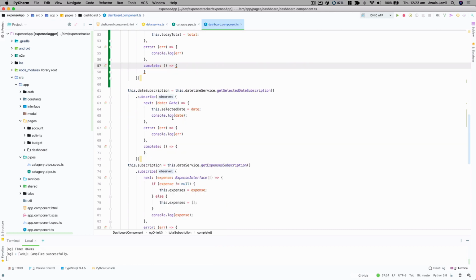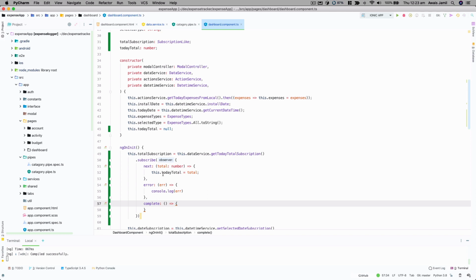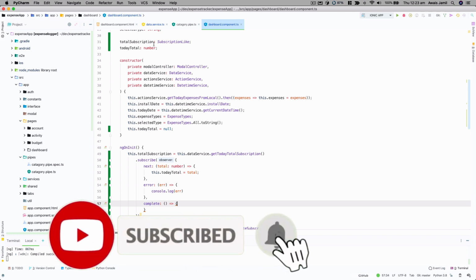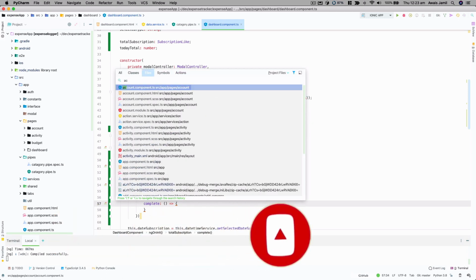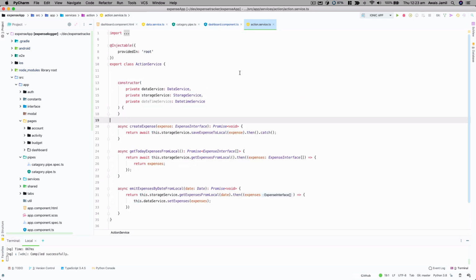Okay, in the code we need to actually set the total and emit that, right? Now the best place I would say is action service. So let's go to action service, and here we got this create expense. We got this get total expense from local. This is where it gets, you know, the first time. Now, before we return this, I would like to actually emit the total from here.